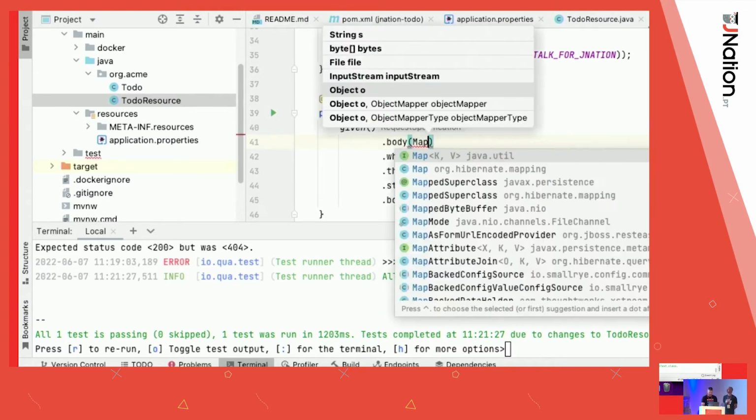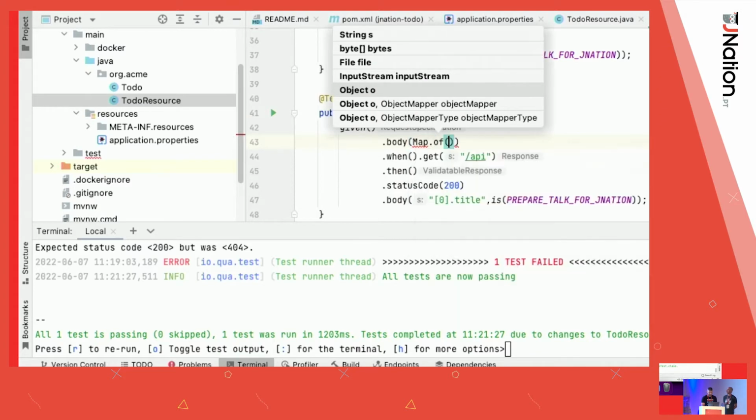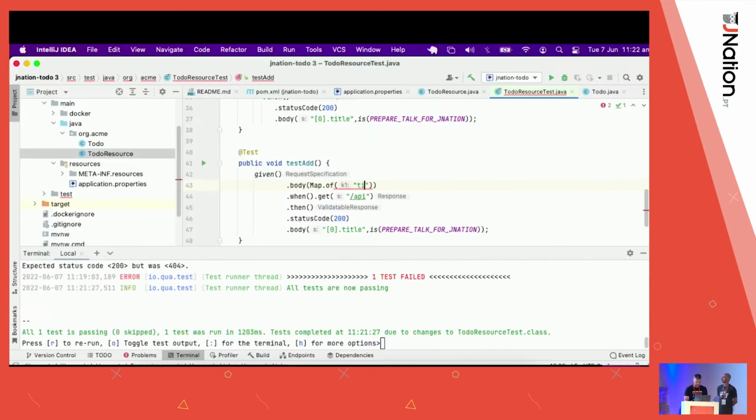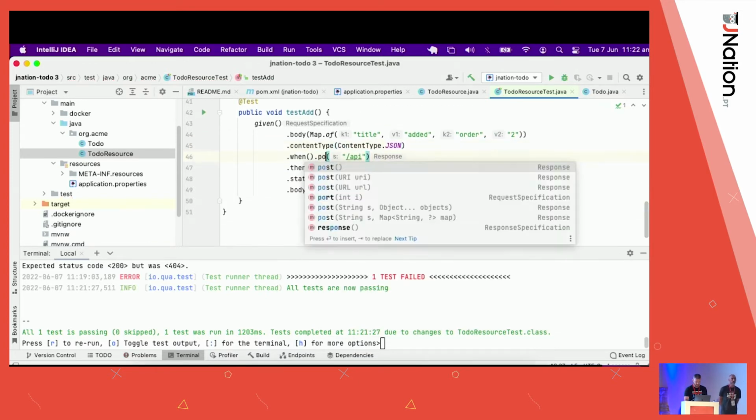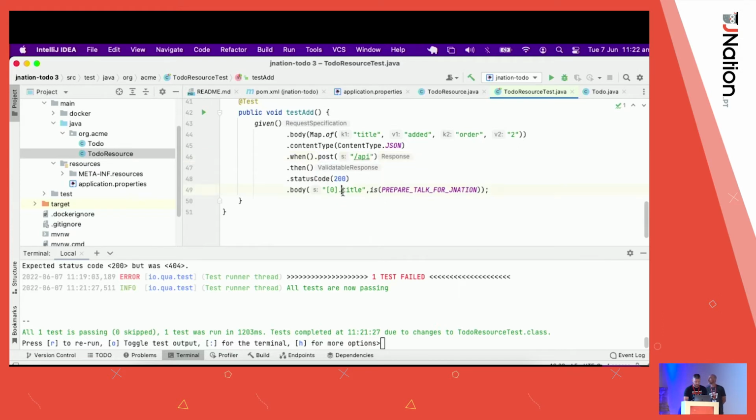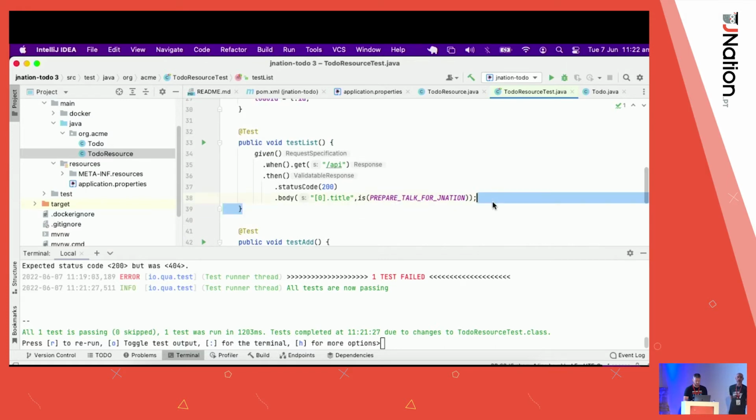So we'll add something to the body: title is added, order is 2, content type needs to be JSON. So we do this, and we're going to have a bunch of tests that fail. And title will be "added", and then I have continuous development working here as well.